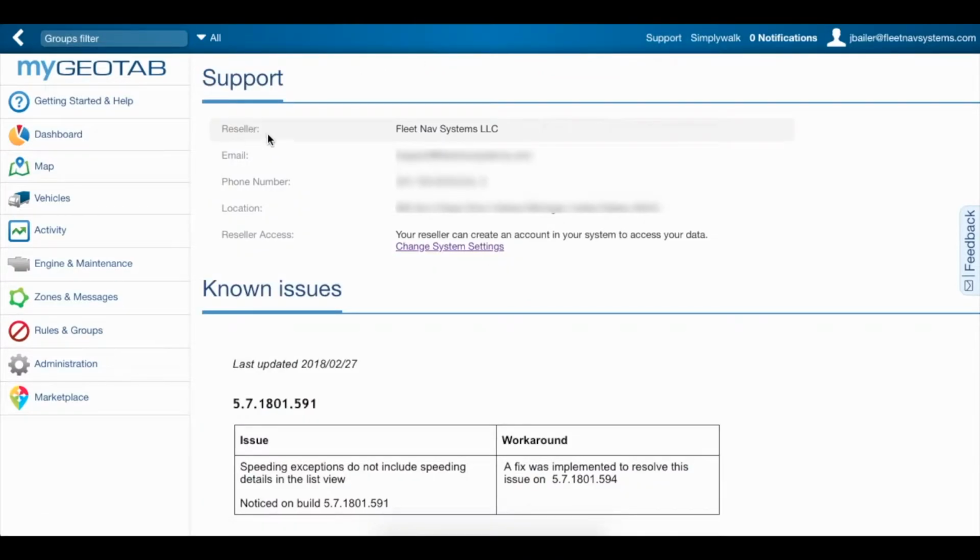Here you will find the contact information for your Geotab reseller, including the name of your reseller, their support email address, and a phone number and the address of their place of business. Reseller Access lets you know if your reseller has permissions to access your database.